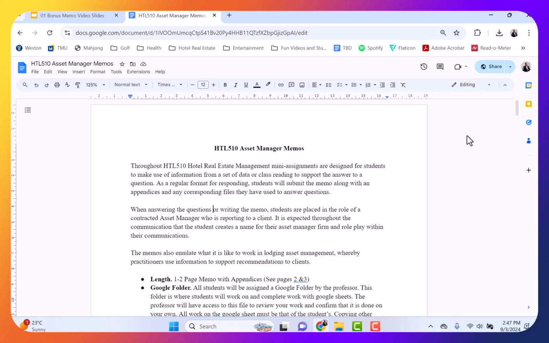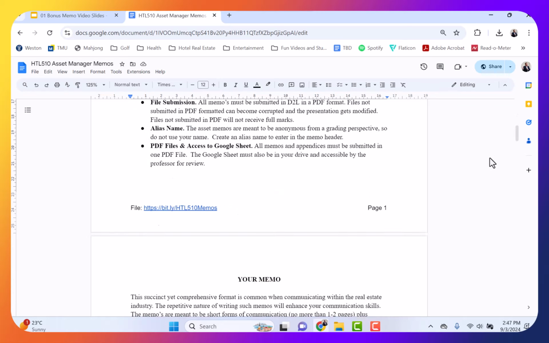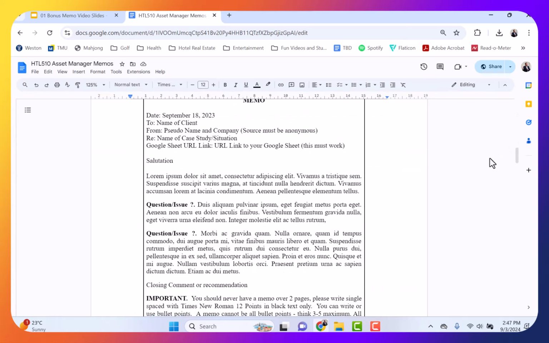And a memo is kind of like the first page of the memo. It's kind of like an email, right? It has a to, a from, a subject. A couple things that it also has is your pseudo name, the name of the case study or situation, and it has the Google link, the URL link to your Google Sheet. It's important that works, that we can go back and check your work, and if it doesn't work, then we can't give you credit for it.